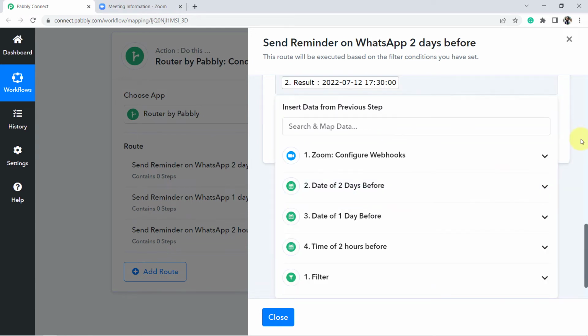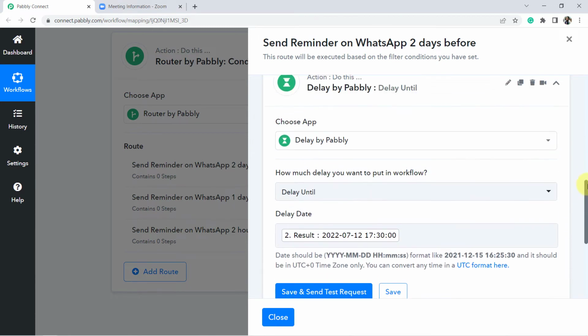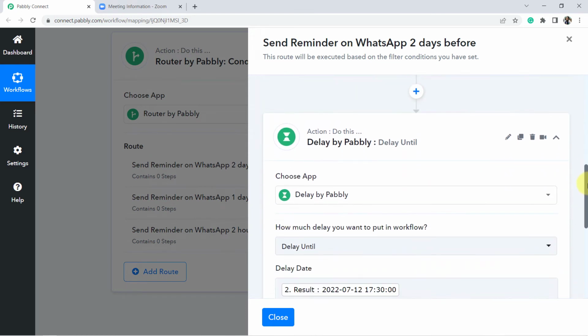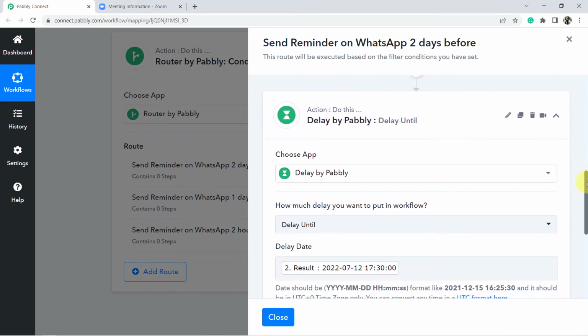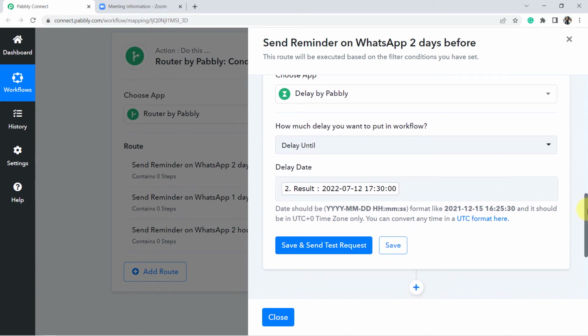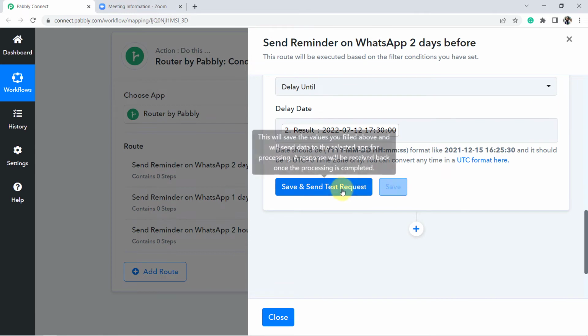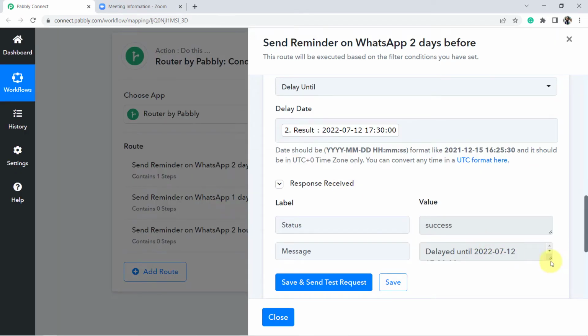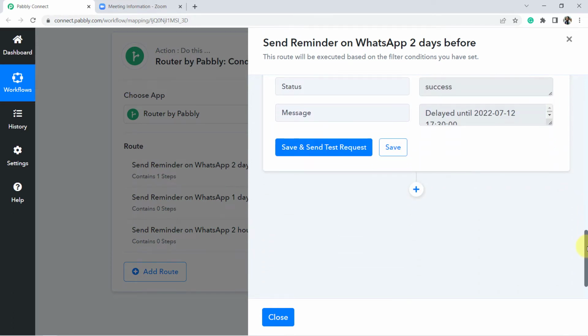So I have asked the system that if the meeting exists, then stop this workflow, delay this workflow until 12th July and then send the message. Sending the message, actually this step is remaining. First click on save and send test request. And it has delayed until 12th and then sent the message.